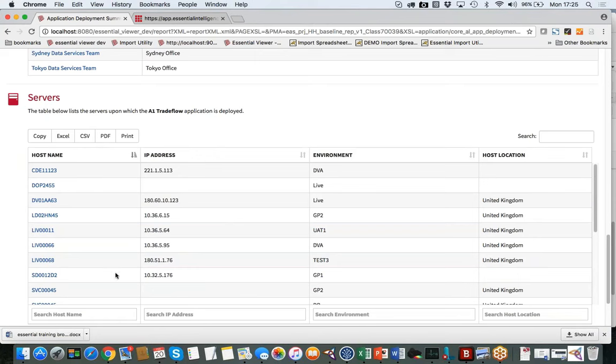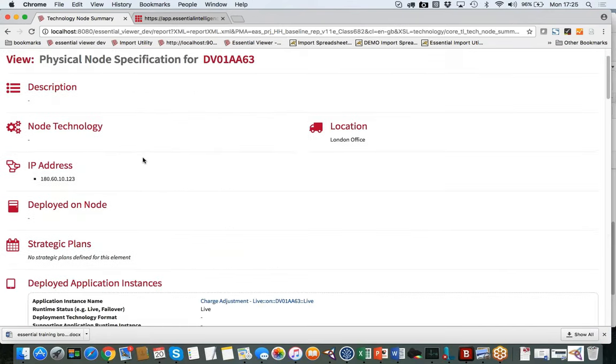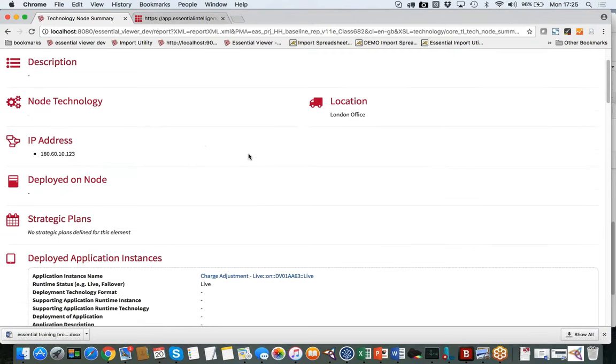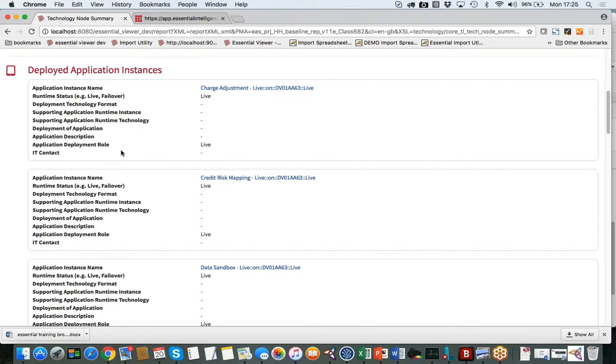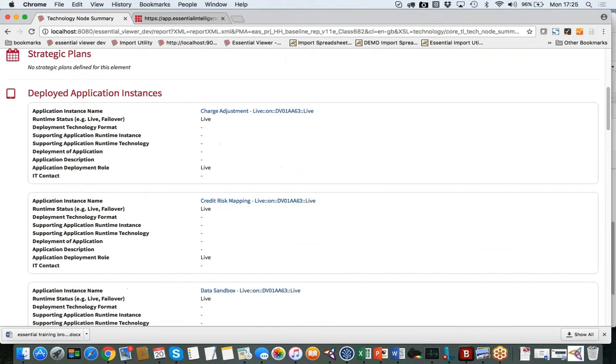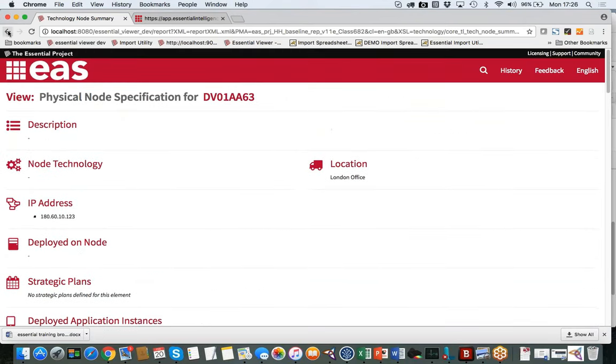So I can see here it's on a number of different servers. And if I click on one of those servers, I can then see a summary of that server. So for example, for this particular server, I can see the IP address, the location, and which other applications are deployed on that server. So again, if I have an issue with this server, if this server goes down, I can understand which application is going to be impacted, and I can also from that application then understand which processes, which capability is going to be impacted, and how important they are to the business.